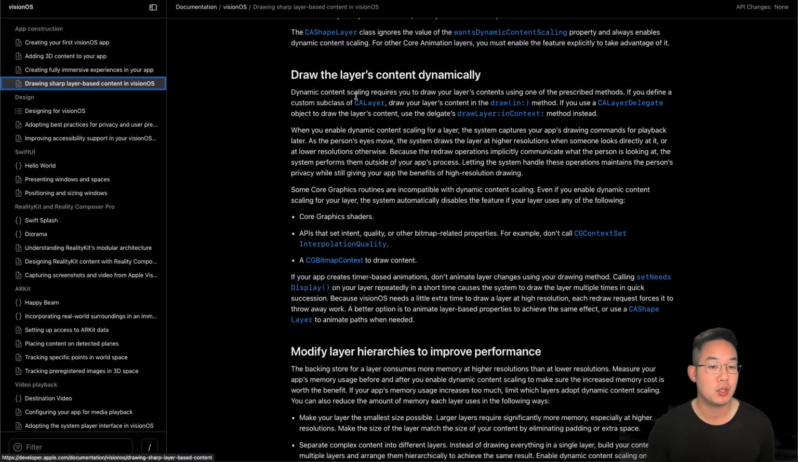If we ever do need them, we know what CA layers are, and we know that it's somebody who writes Objective-C using it because they're familiar with it, and we're able to add that dynamic rasterization to it. All right, so draw the layer content dynamically.